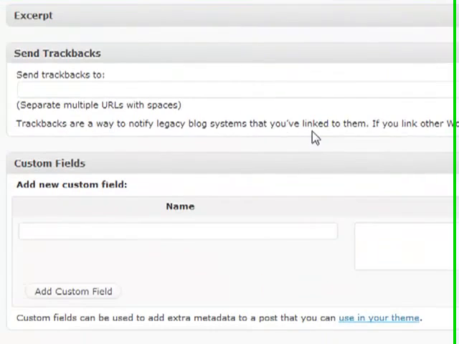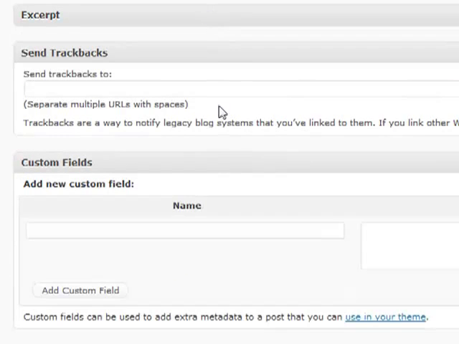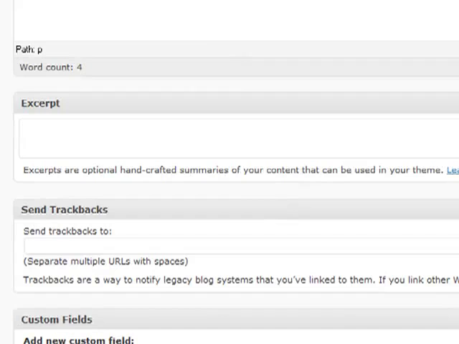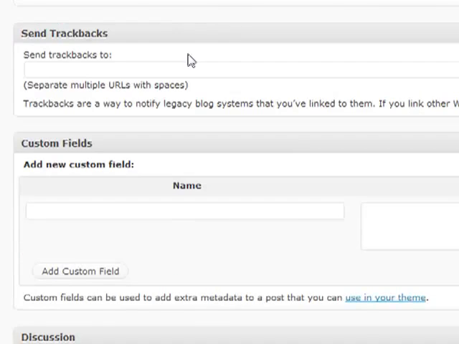Down here are a couple of optional things. These are not required when you are posting, but it's something that maybe some themes use or maybe some plugins use, so just keep it in mind whenever you're using that. An excerpt is basically a summary of what your post is about, kind of like the stuff that's above your read more link. Some themes use it, some themes don't. Try it out with your theme and find out, so you're not writing excerpts for no reason.